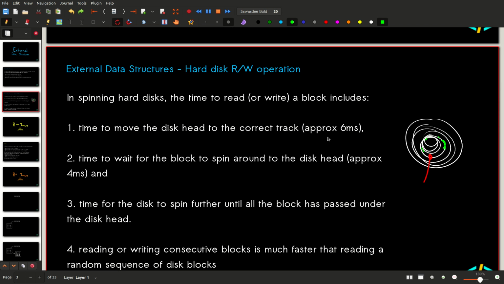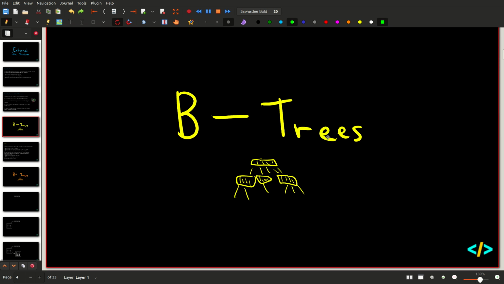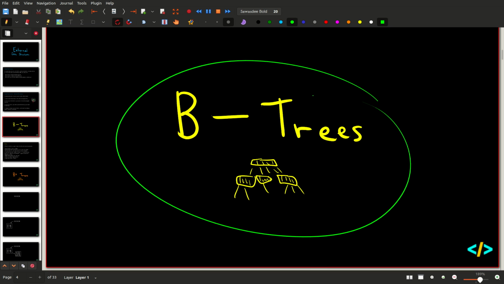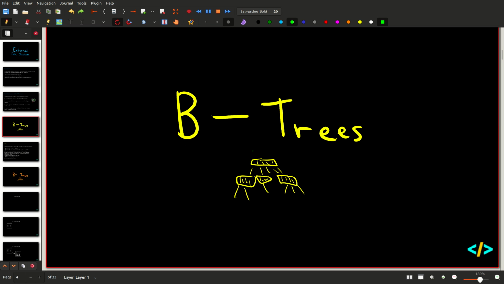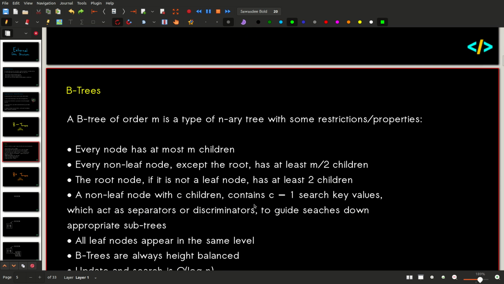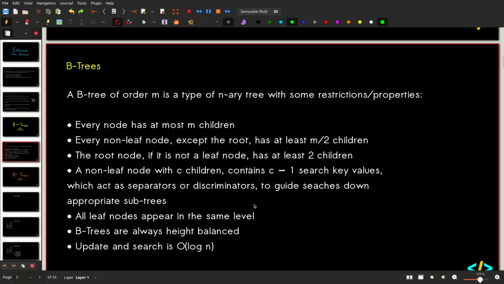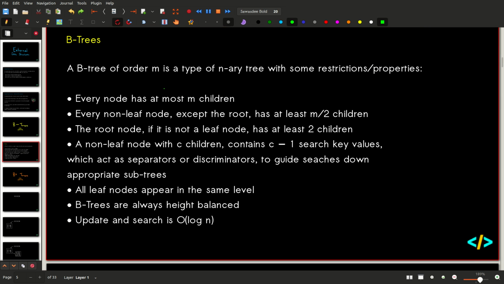Cool, yeah? Right. Before we go to B plus trees, I just want to talk about B trees, because this is what B plus trees are derived from. A B tree of order m is a type of n-ary tree with some restrictions or properties. By n-ary tree, I just mean that binary is just a 2-ary tree.